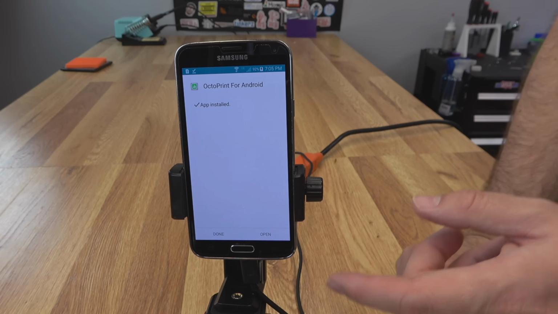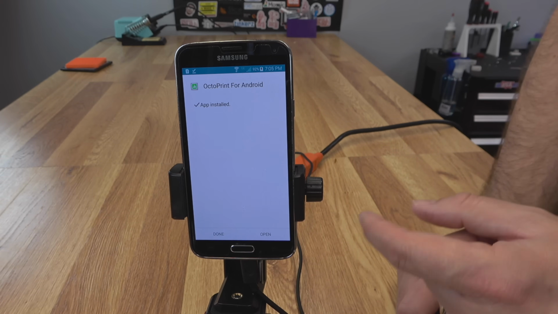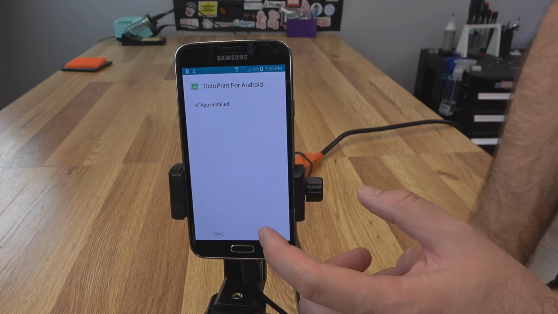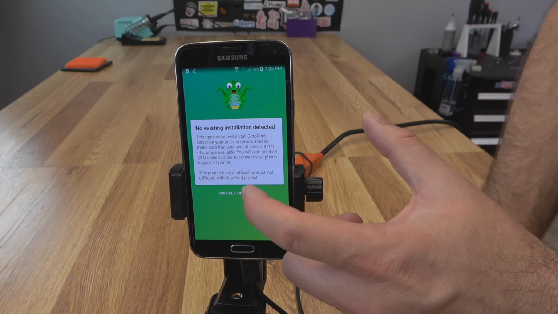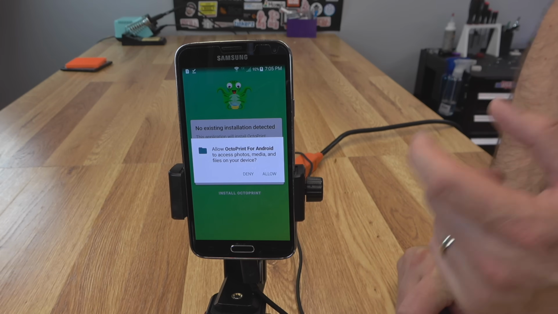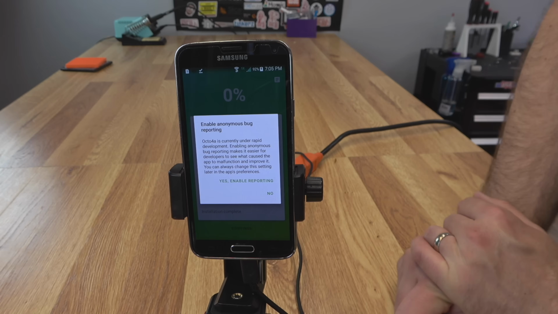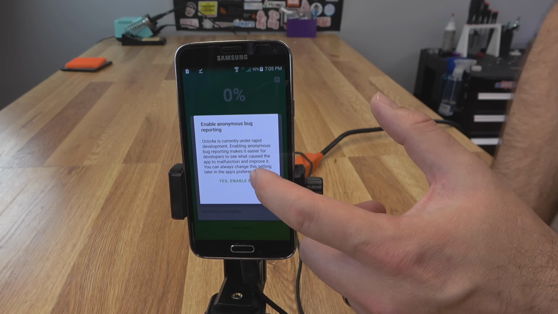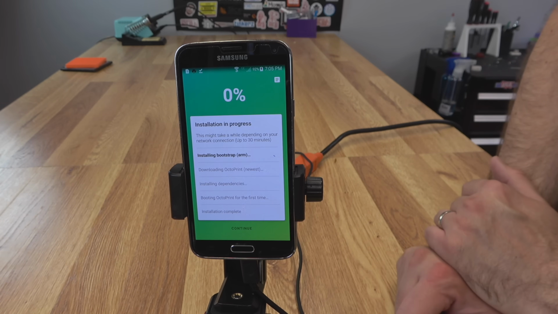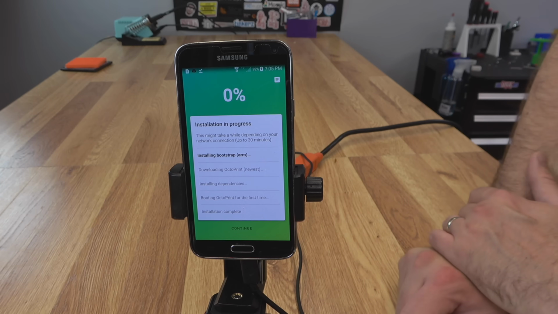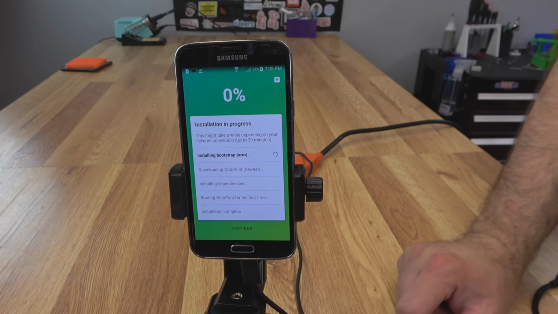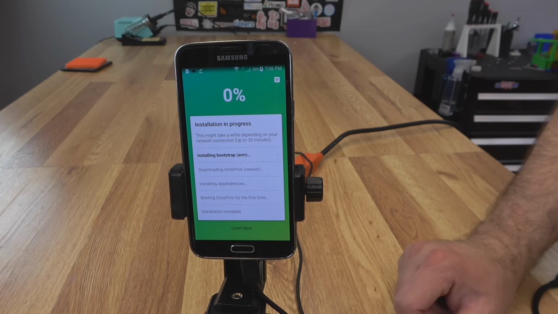The app doesn't actually take that long to install, but the Octoprint part does. So let's just go ahead and do an open. And then we're going to hit Install Octoprint. We want to allow access to the camera. I'll go ahead and enable reporting, just so it helps them out. And it's going to start the install. This does take a while, about 30 minutes the last time I tested it. So we'll let this run. It's okay if the phone goes to sleep.